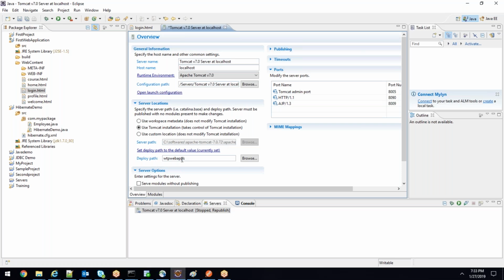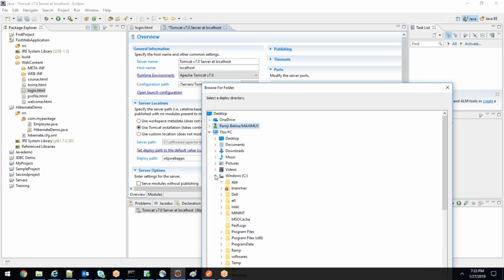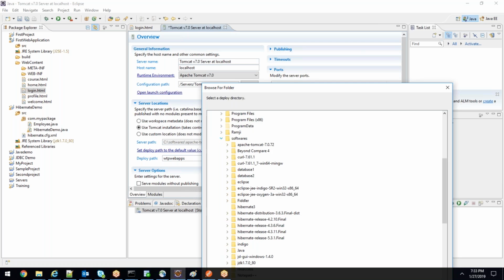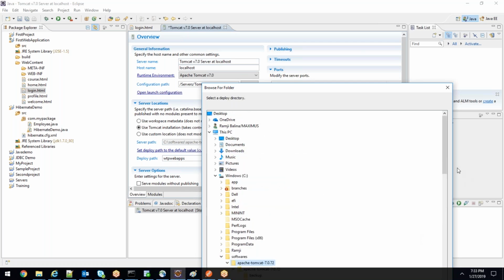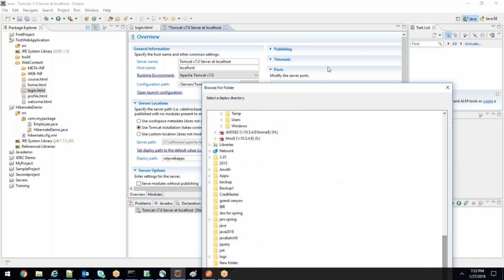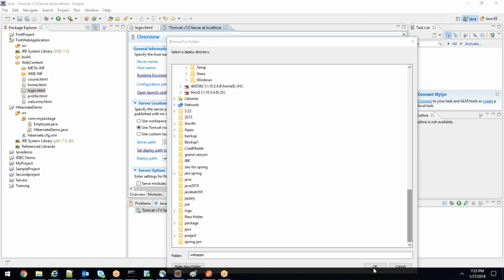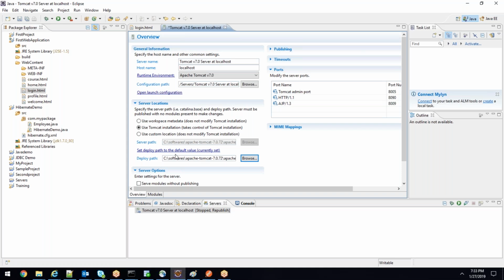And the deployment path is not this particular path. I want to give the webapps folder. So go to the C drive, softwares, Apache Tomcat, and webapps. This is where I want to deploy my application, correct? So click OK. So the webapps folder of Apache Tomcat is the deployment path.